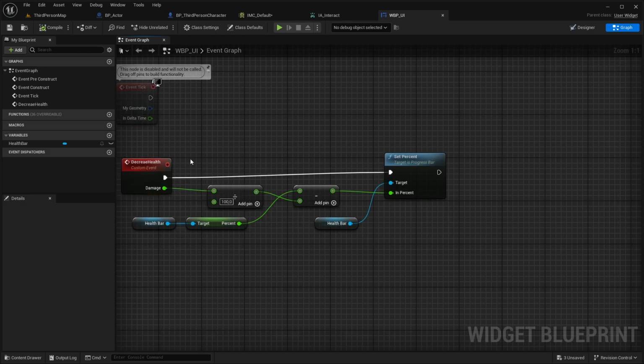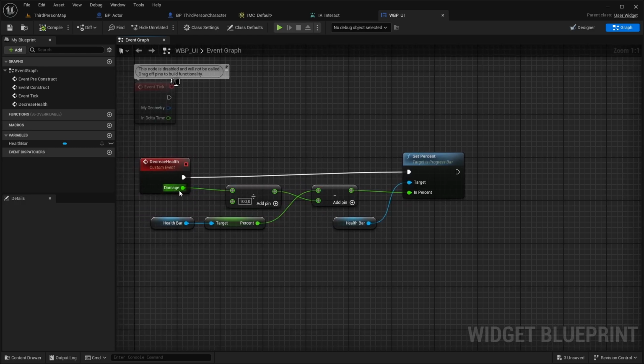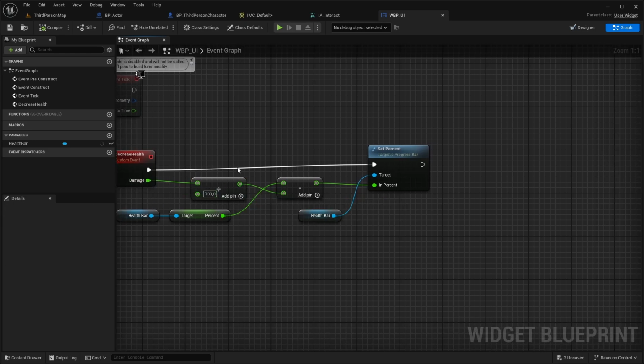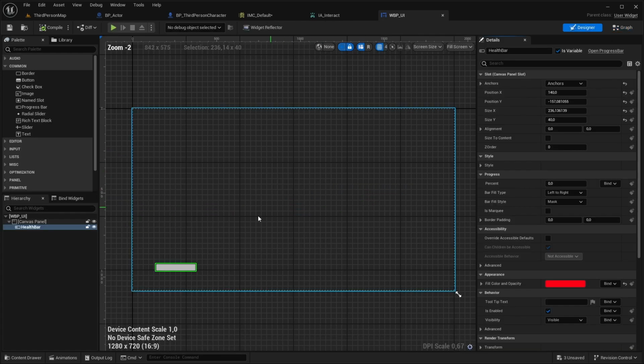So whenever this event is called, we send a float value with it. And we're going to use that float value here to first make it a percentage by dividing it by 100, and then subtracting it from our current health. And then lastly, we're just setting the percentage again so it actually updates this health bar.